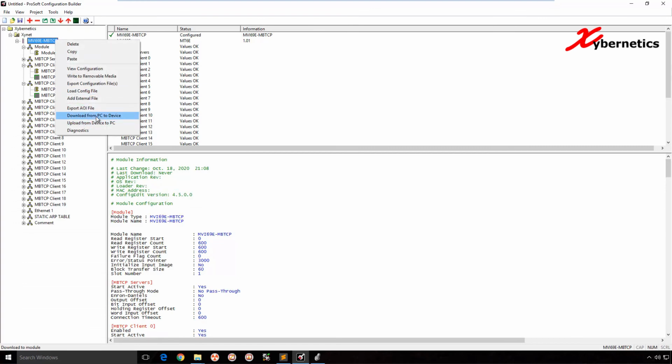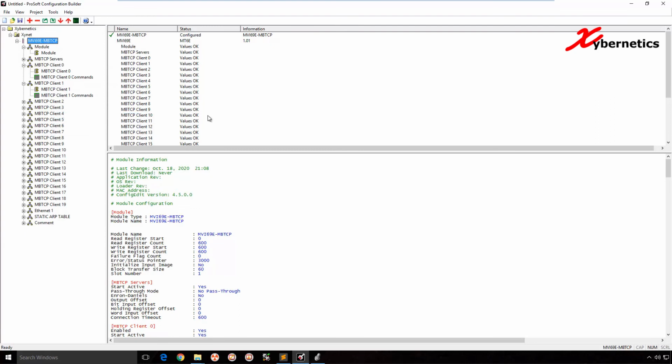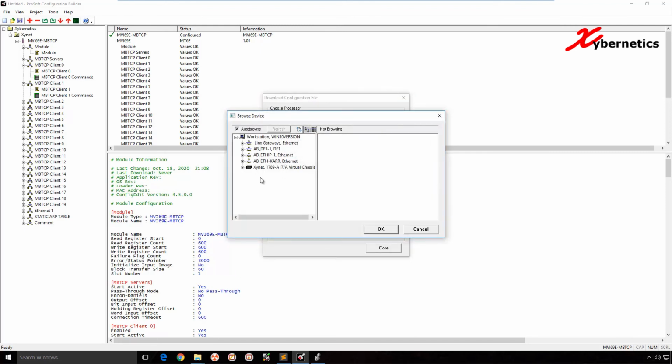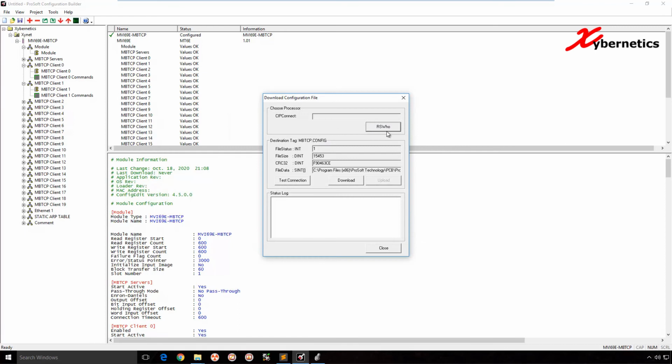Another way to write would be download from PC to device. When you click on it, they give you an option window to do RSWho and all that, right? This will open something like RSLinx, and select your PLC, not the Prosoft card, and then you test connection and you download.